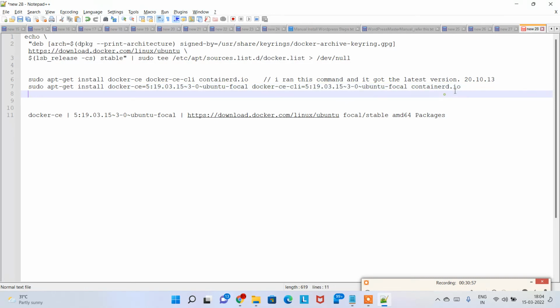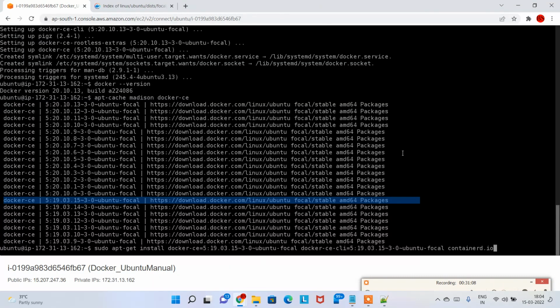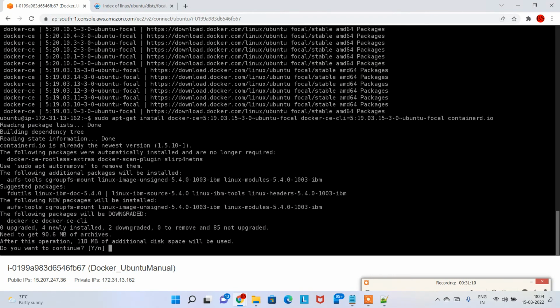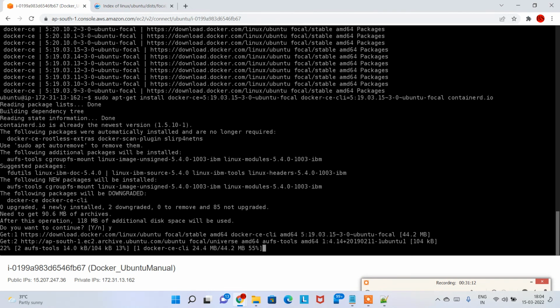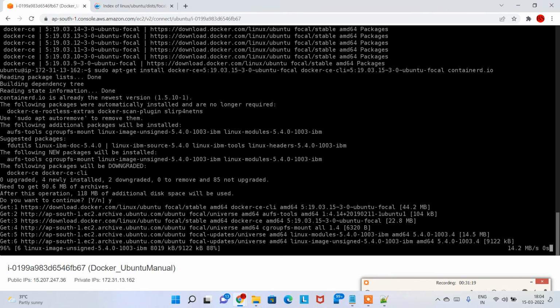Now if I run this, I should get 19.03. So let me test it. Okay, here we go, control V, hit enter. Yeah, it's saying something. Let's see whether it's working or not. I'm just downgrading myself from 20 to 19.